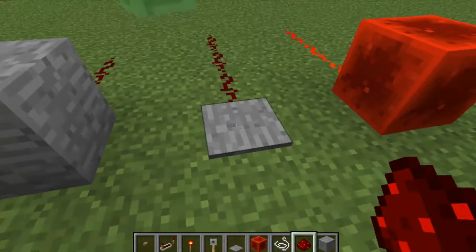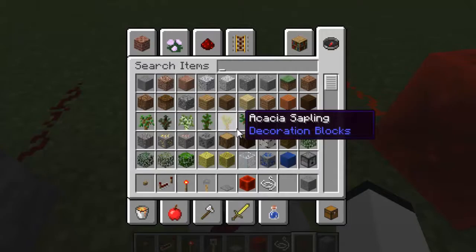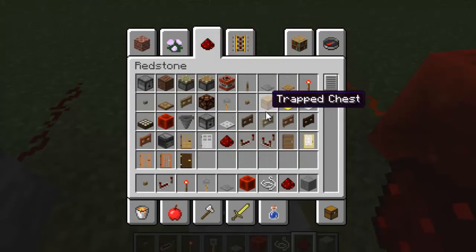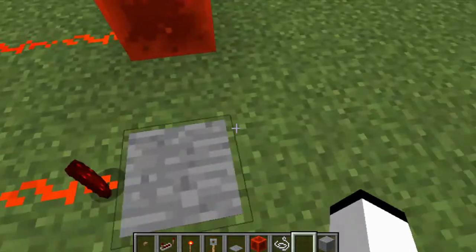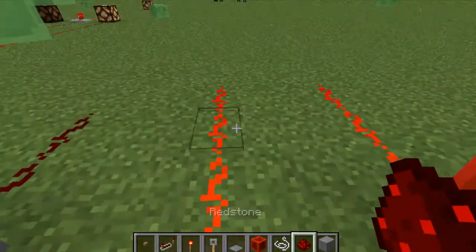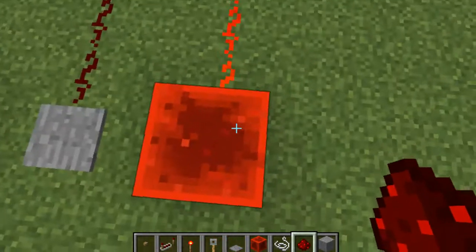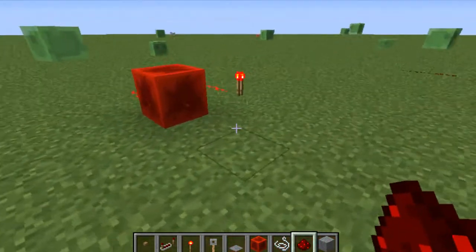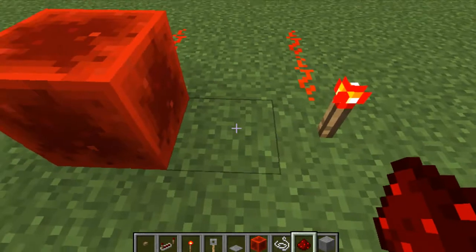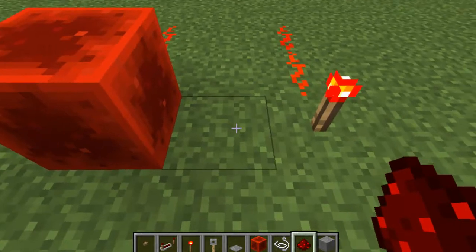Now over here is a pressure plate. Whenever you step on this or an item, well, there's a certain one. It's called a lightweight pressure plate right here. Whenever an item is thrown on that or you step on it, it will emit a redstone signal. Then this is a redstone block, and this emits a constant redstone signal. Similar to the torch, these two will always emit a signal.